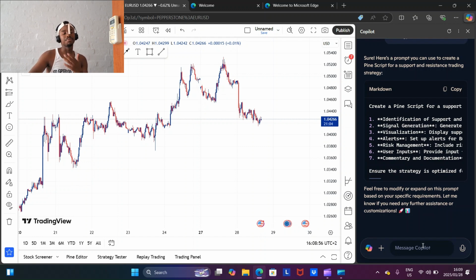Okay, so from here, we want to use this information that it has given us. Because this is just a prompt, guys. This is not a Pine script. It is a prompt, meaning it is direction. It gives us direction on what the system will be like before it actually creates the coding. The coding is the Pine script. This is just the prompt.